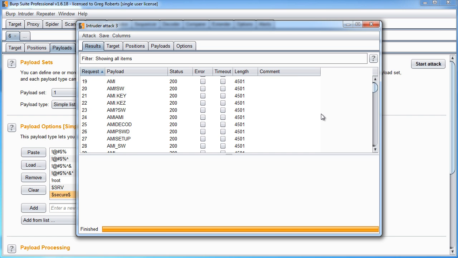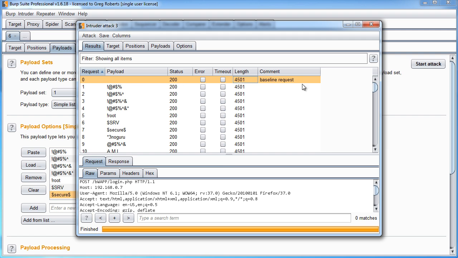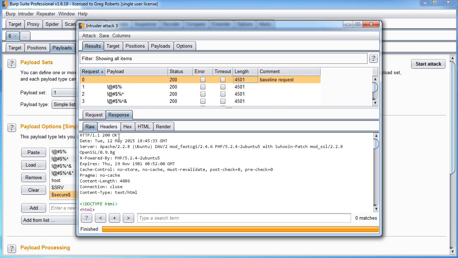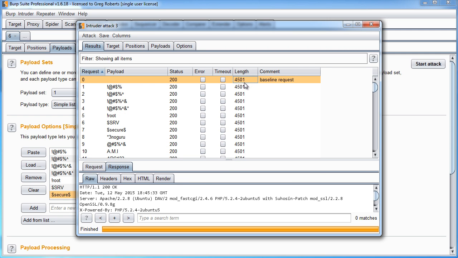Alright, what the heck are we really looking for? How do we know if it actually worked or not? Well, one of the main things that you always want to do is check the length. Now we know that for the baseline request, in other words, whenever we just type a password in and it doesn't work and we don't really break anything, this is what the baseline request looks like. This is the response, and this is the response length. In other words, there are 4,501 characters, and this is a status and whatnot.